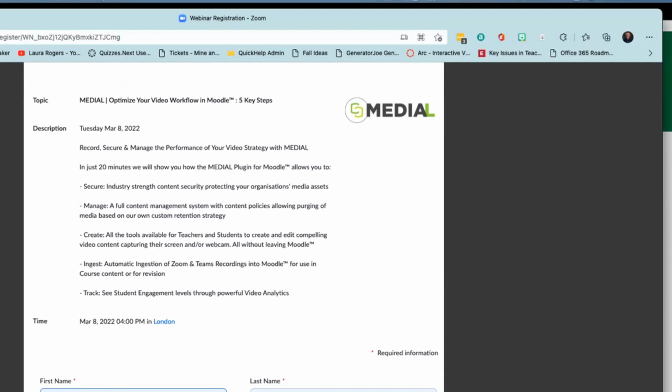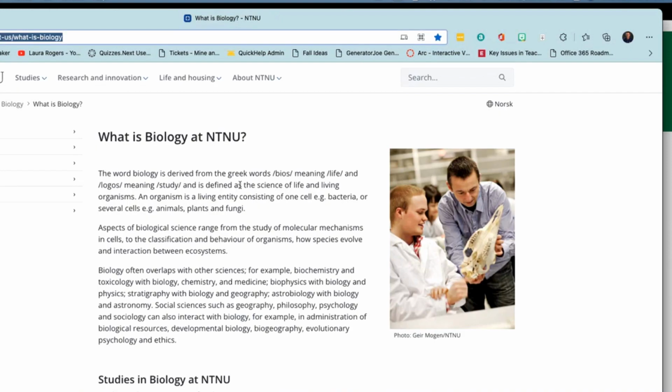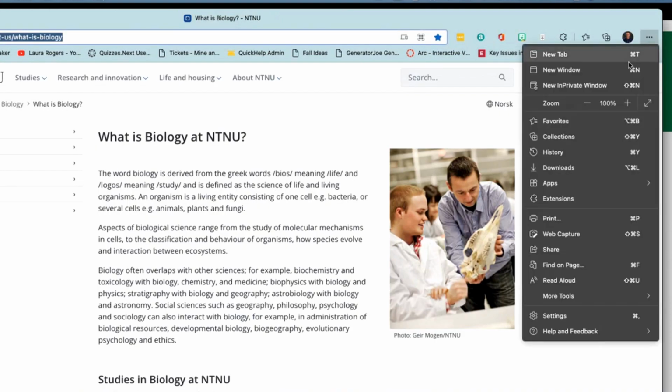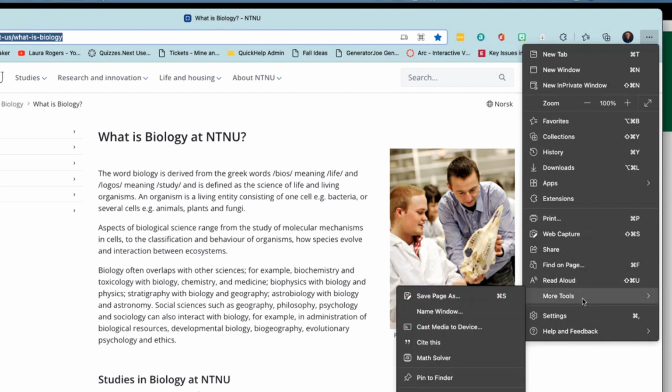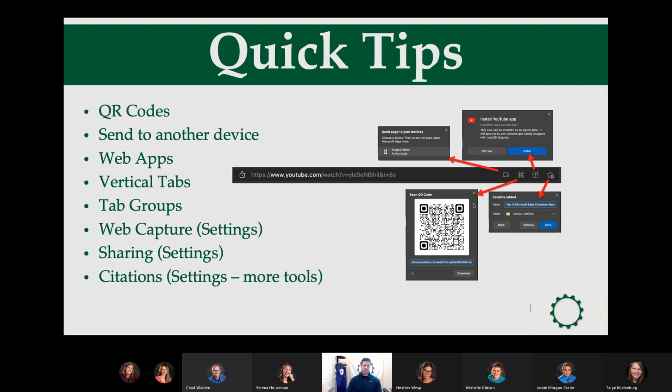So if I go back to this little bit about what biology is, and I want to cite that, we can do that right from this settings area by going to more tools. And you can see Cite This is available. If you want to cast this to a device that allows for casting, you can do that as well. So lots of features within here.